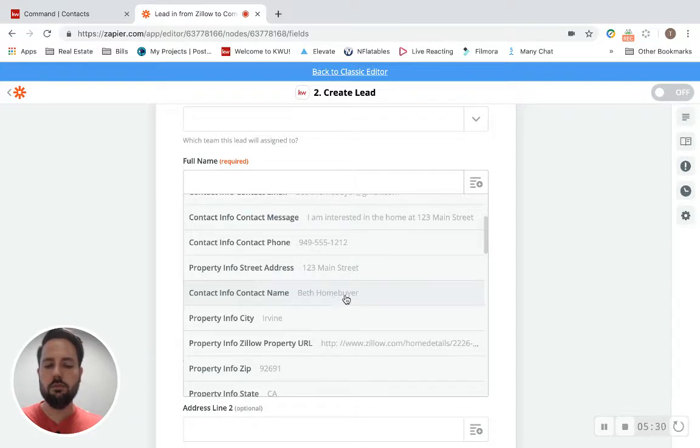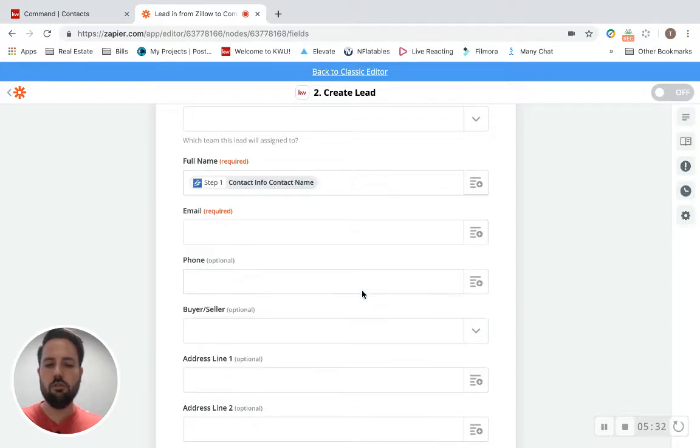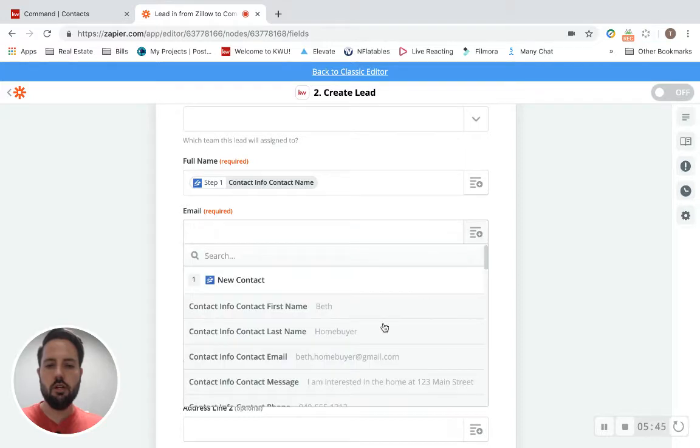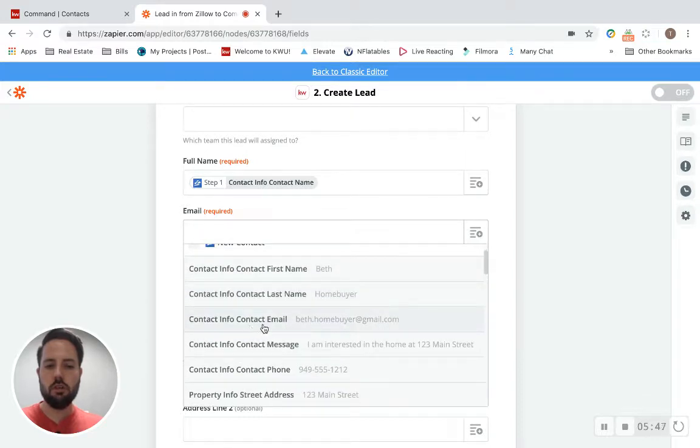This is from, who knows, an old Zillow account that I don't use. So hopefully yours are actually legitimate leads that aren't Beth Homebuyer. So Beth Homebuyer, that's her full name. And then we're going to look for her email address. So contact info, email address.